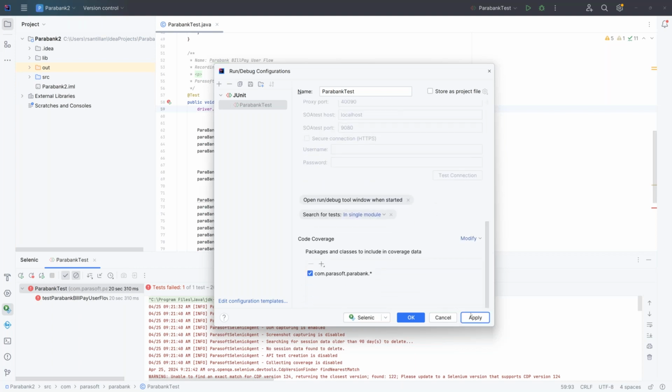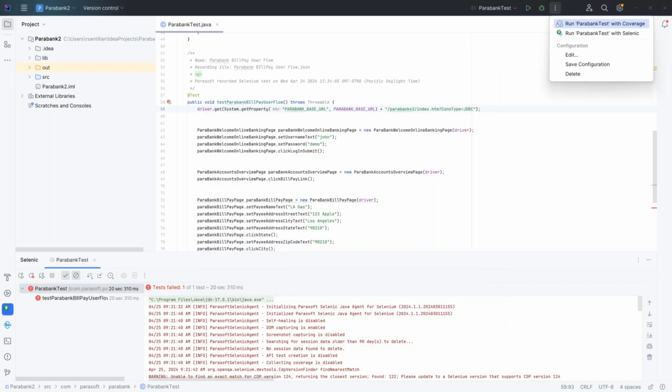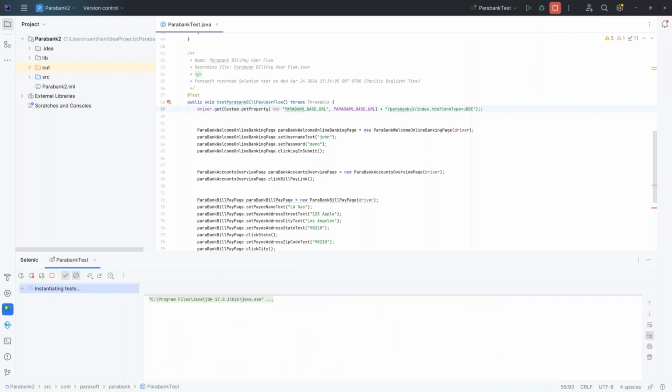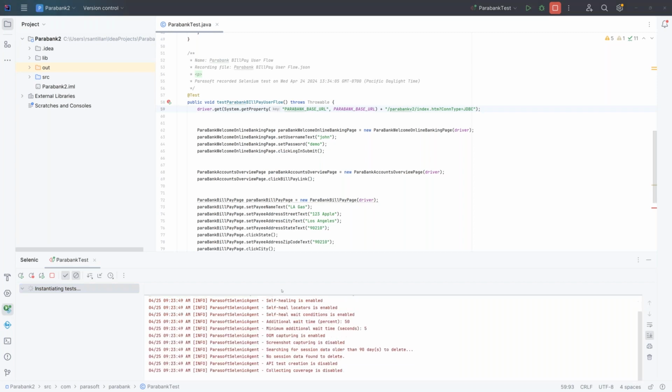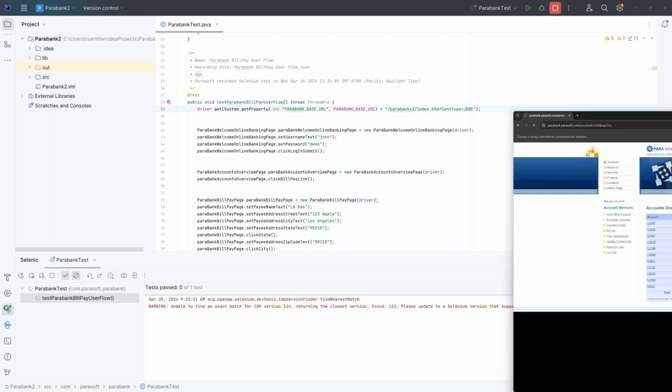I'm going to go ahead and apply. Cool. So that's all set up. Let's run this again now that we have Selenic AI features turned on. Give that a second. All right, it's moving along. Ooh. Always nervous. We're doing this live.